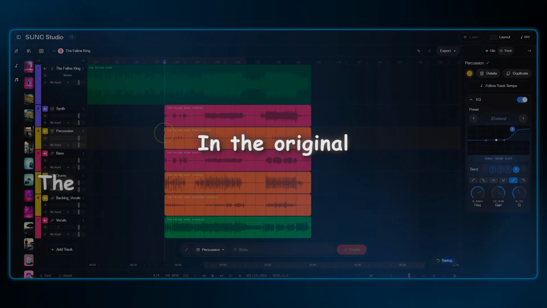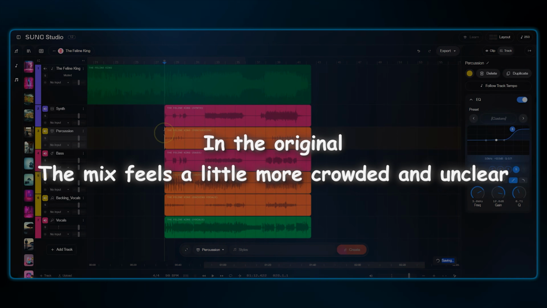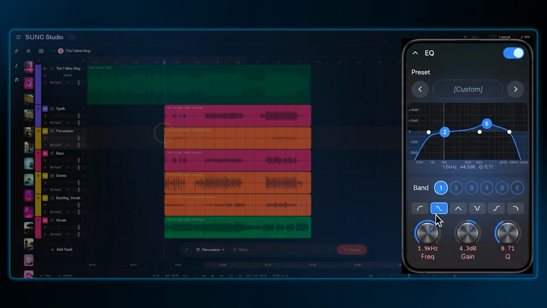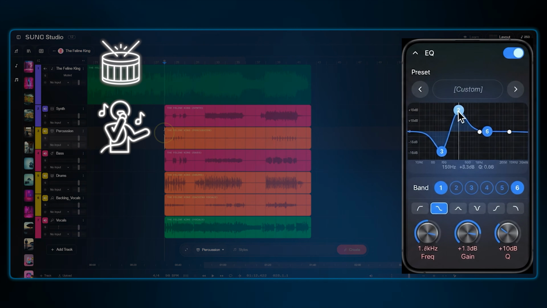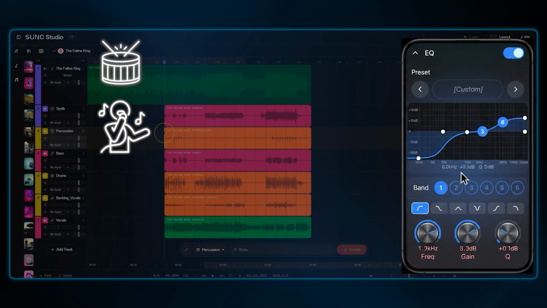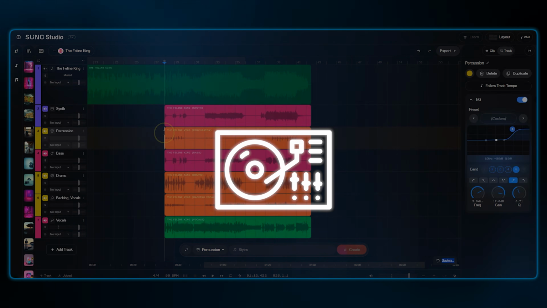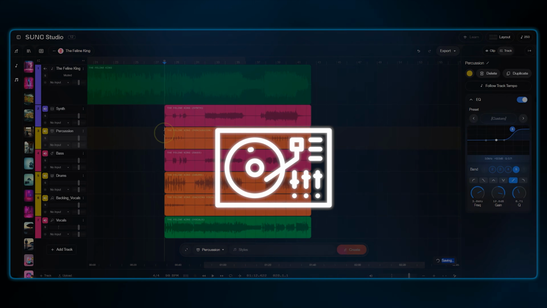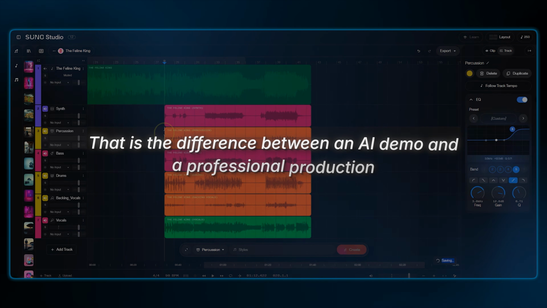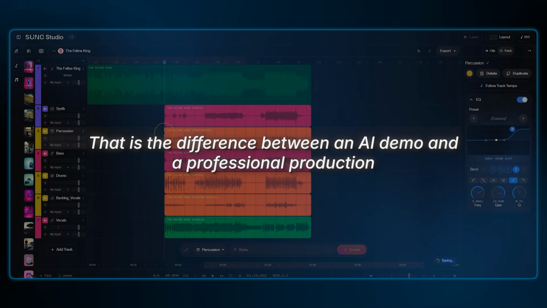In the original, the mix feels a little more crowded and unclear. But after the EQ changes, the drums feel clearer, the vocal has a little more body and brightness, the bass feels more supported, and the percussion has more detail. The mix is more focused now, and you can hear it in the result. That is the difference between an AI demo and a professional production.